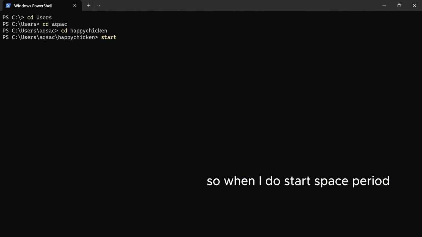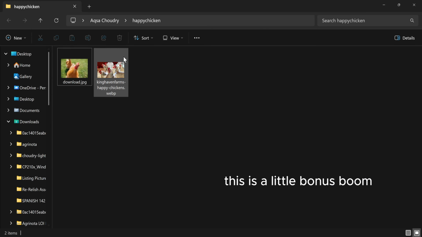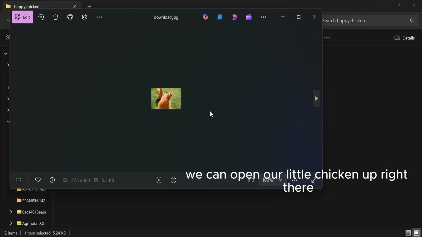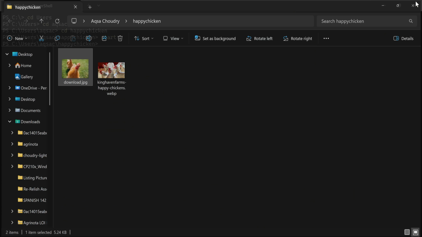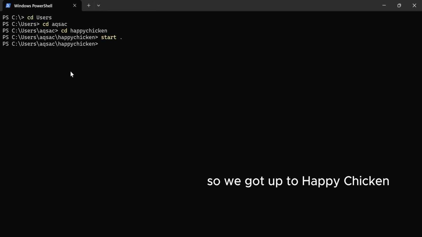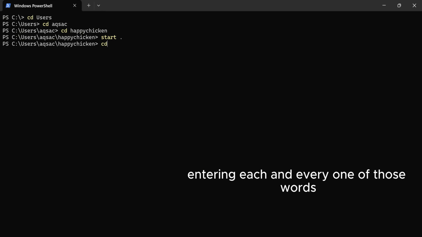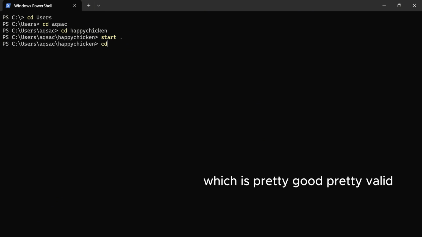When I do start space period, there's a little bonus. Boom, we can open our little chicken up right there. Look at that cute stuff, so sweet. And then yeah, we got up to happy chicken, but that took a little bit of time entering each and every one of those words, which is pretty valid.